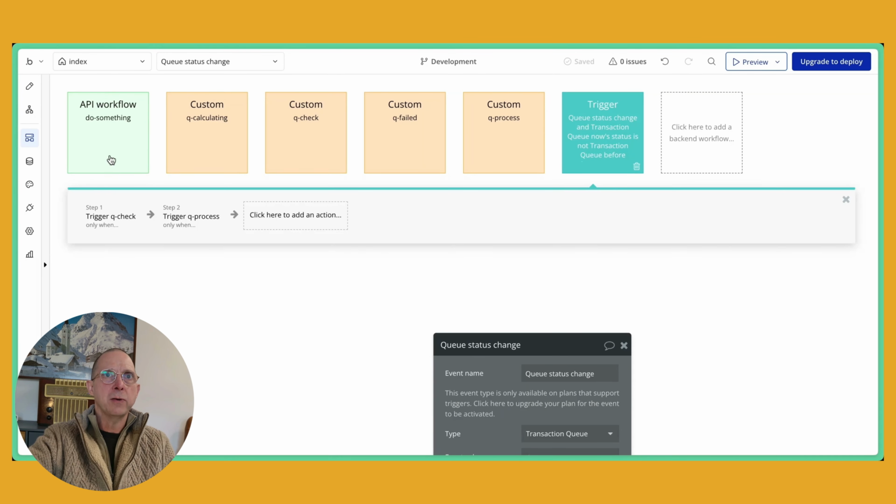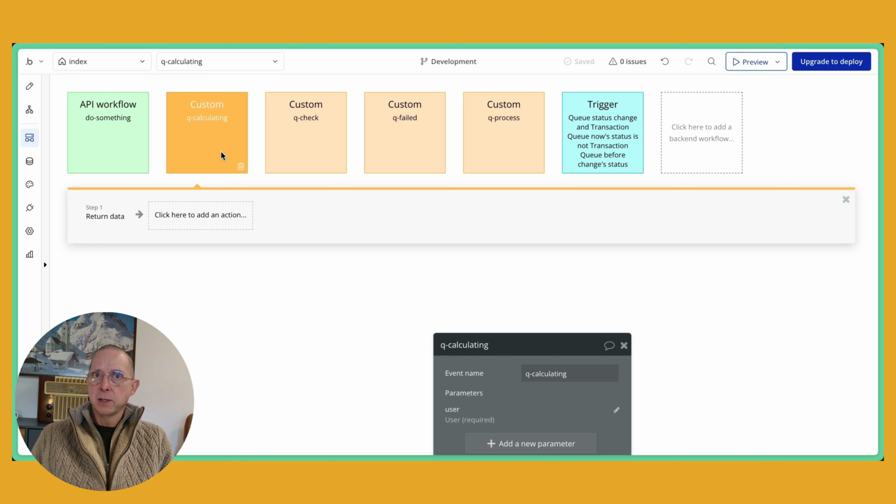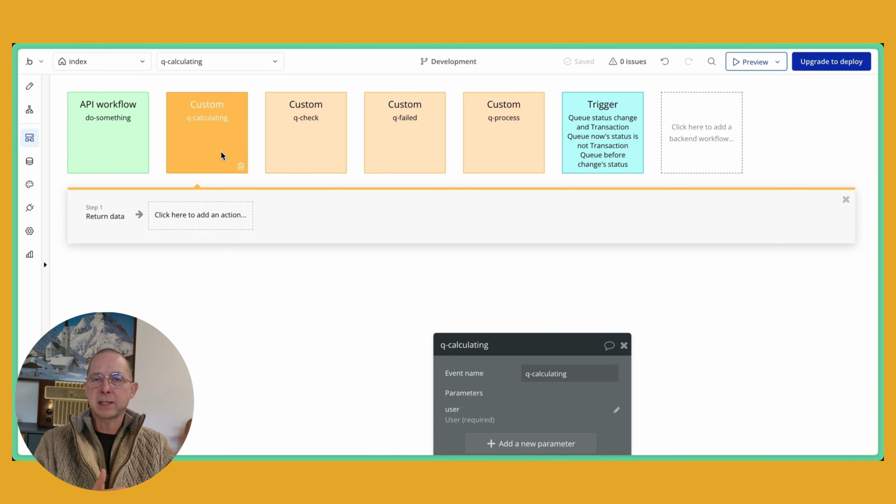What I've done is I've created 4 custom events, okay? And these correspond to 4 different actions that we need to be able to check in the processing of this queue. The first one is a very simple custom event. I'm doing this because I don't want to have to repeat the same search multiple times. So I'm just going to do the search once and return its value. It's a good trick for you to know, by the way. Now that custom events can return data, you can do this to make your workflows more efficient.